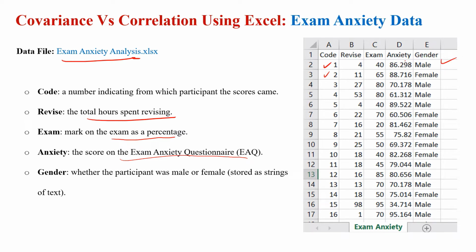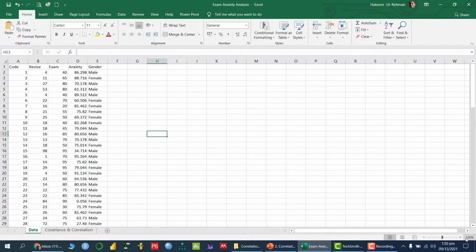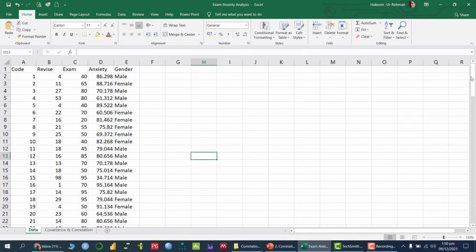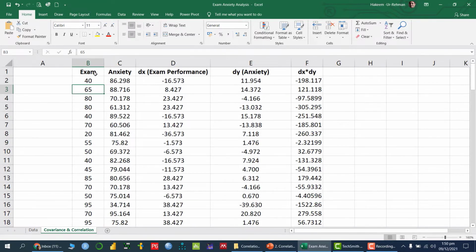Now we want to find out the correlation as well as the covariance between the exam performance and the anxiety. So let's do that with Excel first, and later we will discuss it in R. So how can we do that in Excel? First of all, I'm calculating manually, with the help of Excel, and then we will also use the Excel formula to calculate the correlation. This data set, the exam anxiety data, has 103 participants. I have picked only the exam variable and the anxiety variable.